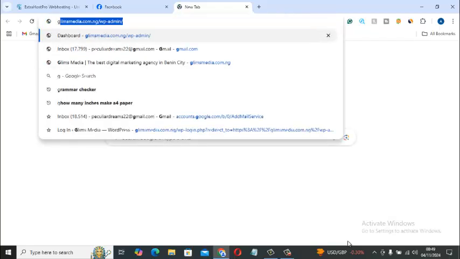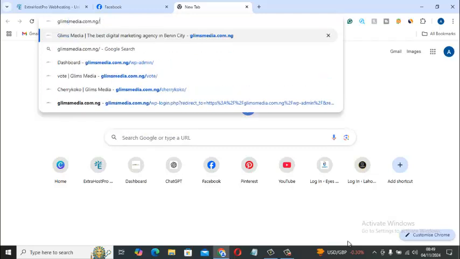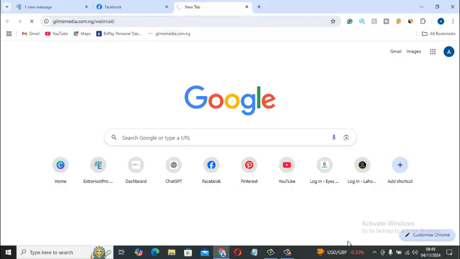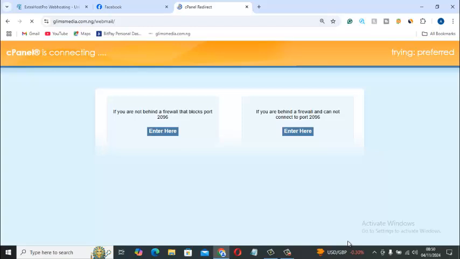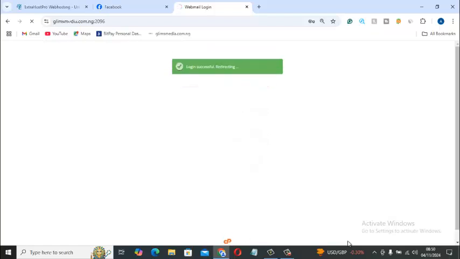Alright, so I'll just go to mine, for example, and then I'll type webmail.com.ng/webmail. Alright, so I'm going to log in to my email, because I want you to see how a webmail operates.